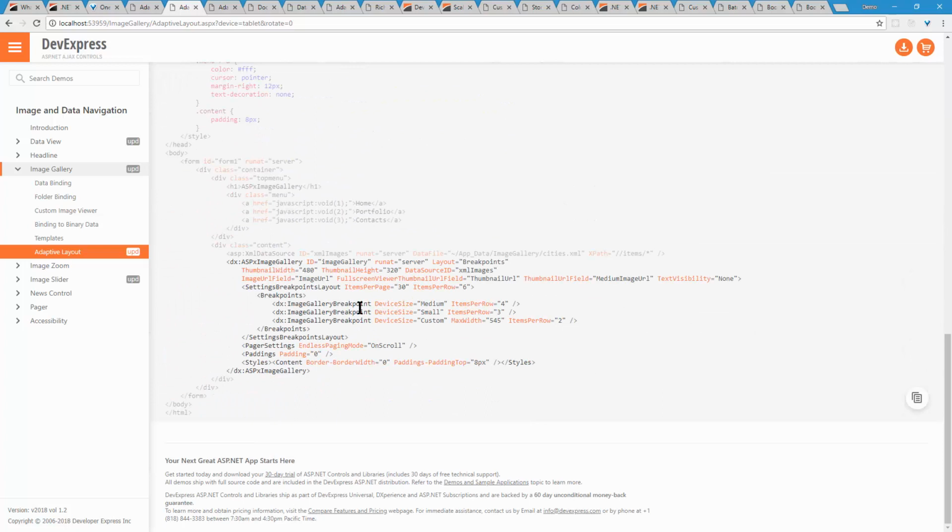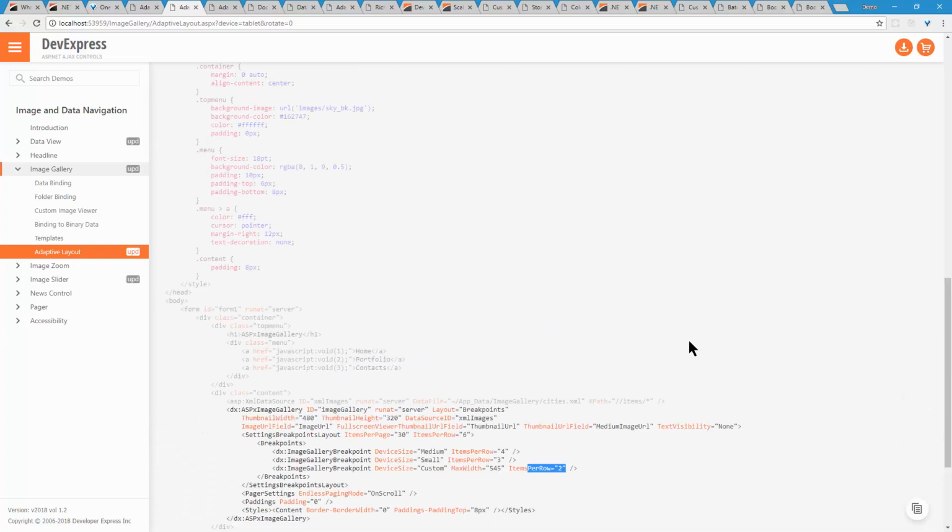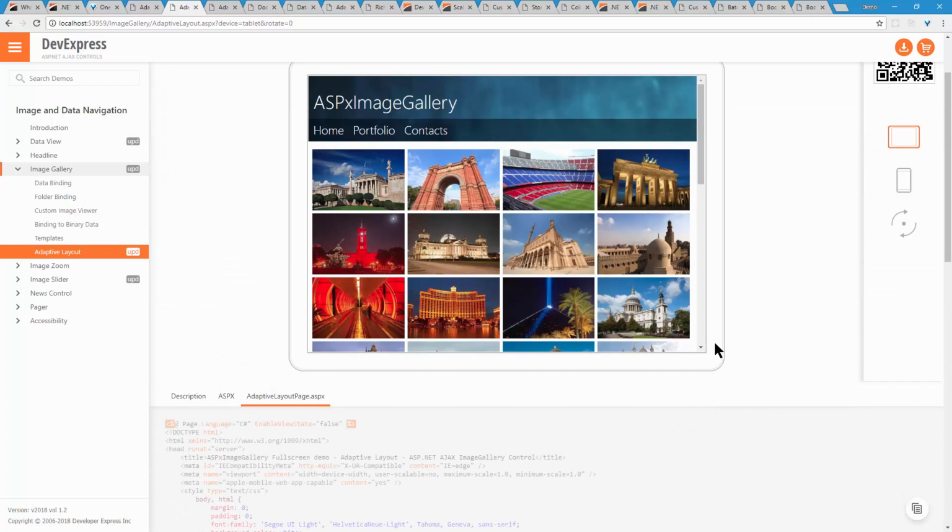So for example, if you take a look here, this breakpoints collection allows you to say, well, listen, for a medium-sized device, I want to use 4 items per row. Or on a small, only 3 items. Or even a custom one where you define what the max width is, how many rows that entails. So it lets you get very granular and completely controlled. So if you want to have specific sizes for one type of phone versus another, like let's say Android versus iOS and so forth, you can do that.